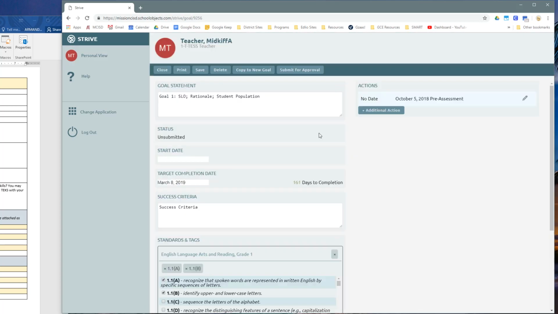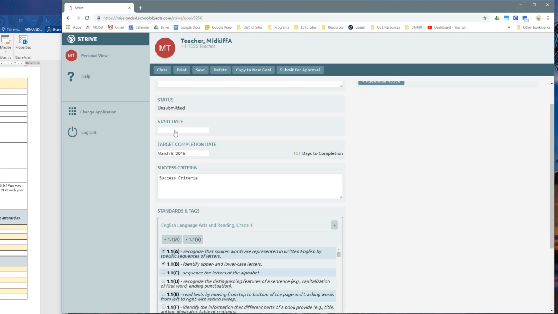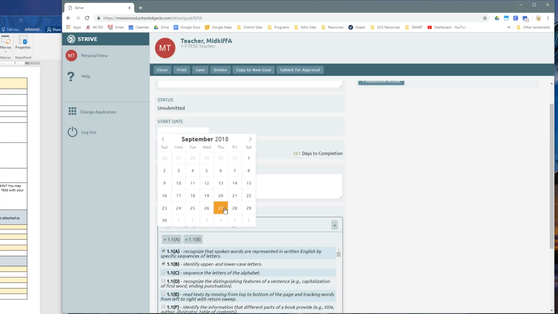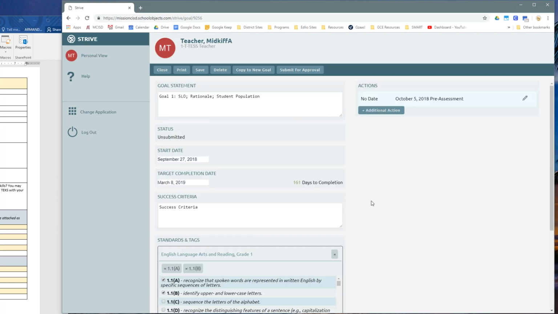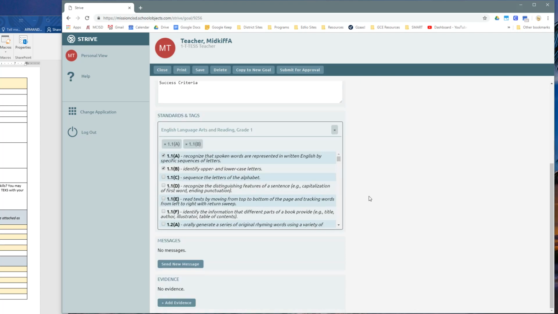It'll automatically show in this screen here. This is all the information that gives you. Start date, we can go ahead and select as today. Target completion date tells us we have 161 days to get this done. If there's any information that your principals want to give you feedback on, they can go ahead and add the feedback here on their side. And if there's any evidence that you need to add, you can add it here.